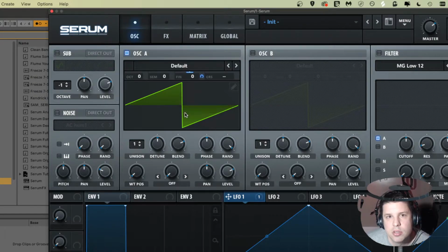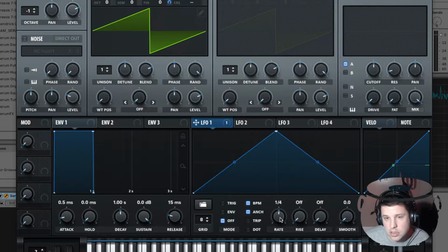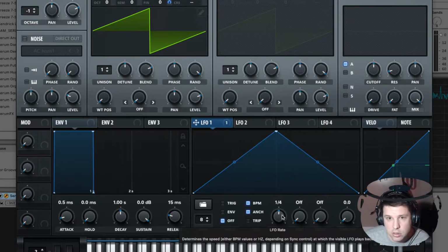So now instead of going from minus 100 to plus 100, if I put it say at 10, yeah, here's 10, then it should go from minus 10 cents to plus 10 cents. So now if I hit it, it's not going to move nearly as much. It's barely even noticeable. But it just gives it a little bit of movement. And once again, if you wanted to, you could change the rate here to make it move faster or slower.